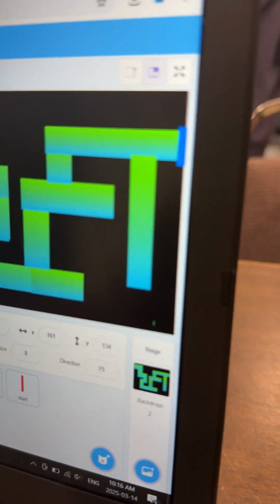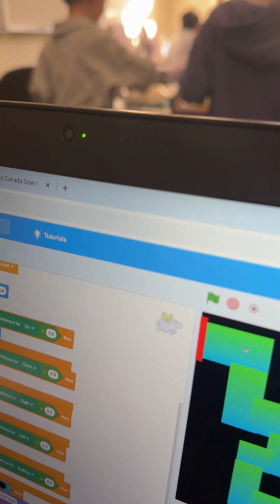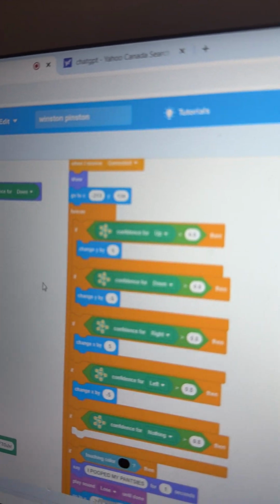All right, so quick question, Winston. Ready for it? What did we do here? What is this confidence stuff? What's the highest? You want to explain what the number for confidence is? The highest number you can get? The highest number you can get is 1.